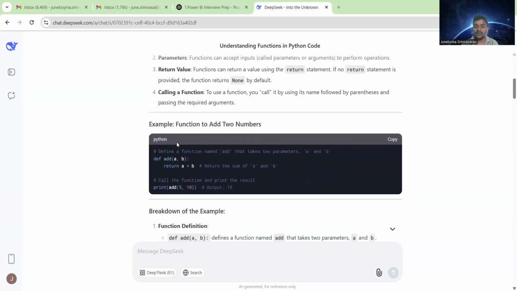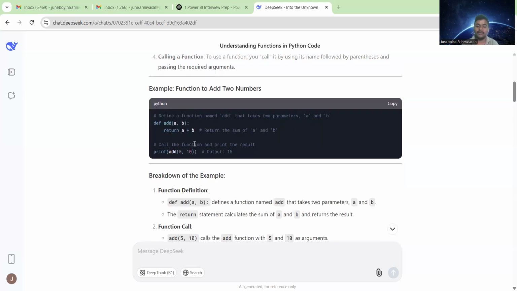Calling a function. After defining a function, if we want to see the output, we must call the function. For calling a function, we write the function name and open parenthesis and close bracket. To use a function, you call it by using its name followed by parentheses and passing the required arguments. We pass the arguments if we mention parameters at the time of defining the function. If we don't mention parameters at the time of the function definition, there is no need to pass the arguments. So we understand it by observing one example.